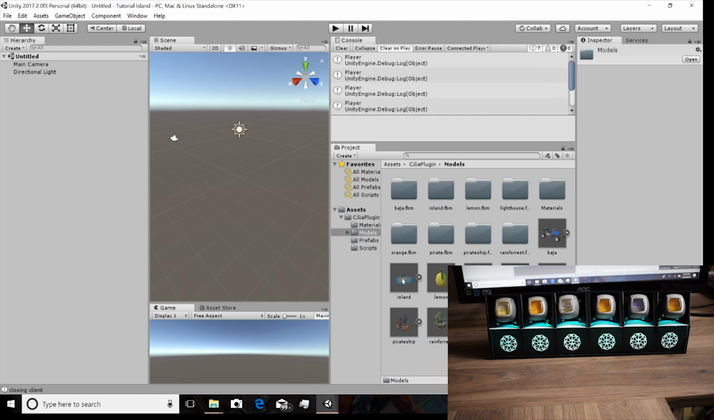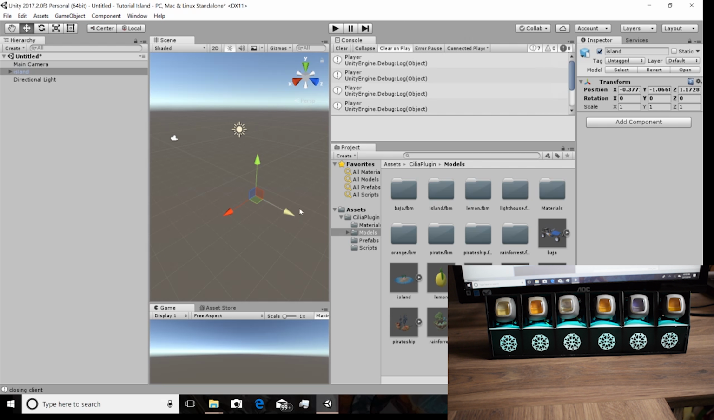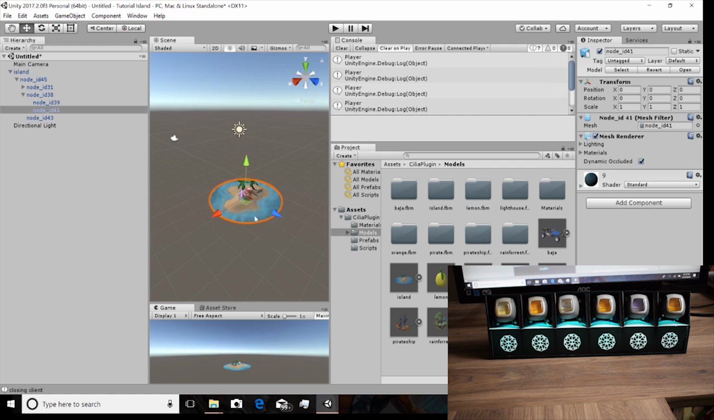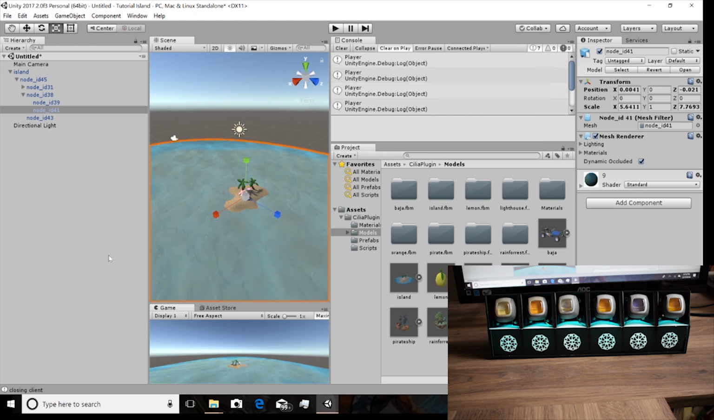Okay, so let's go ahead and add an island to the scene. And make it larger. Okay, so now we've got a little island we can work with. And we can see that this one's actually made up of multiple parts. So let's grab just the water part, and we're going to go ahead and expand that to make a nice area to work with.